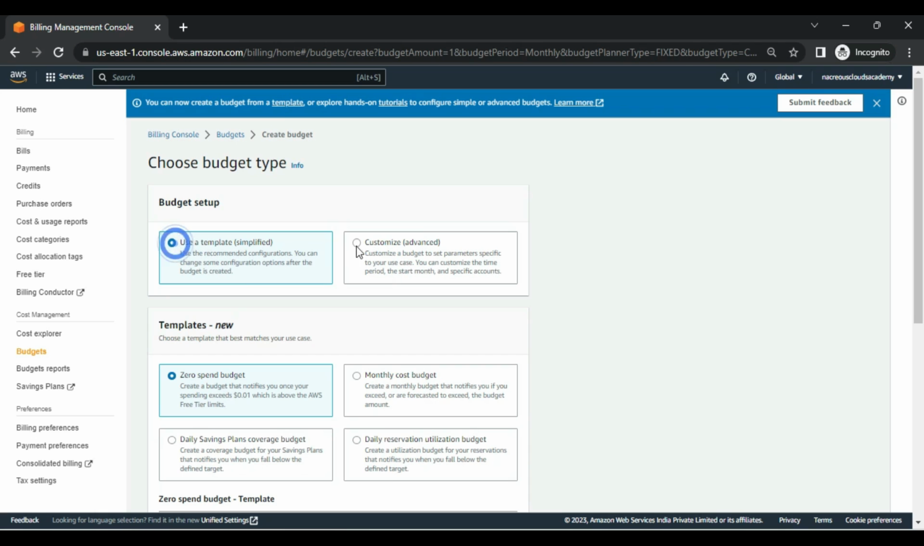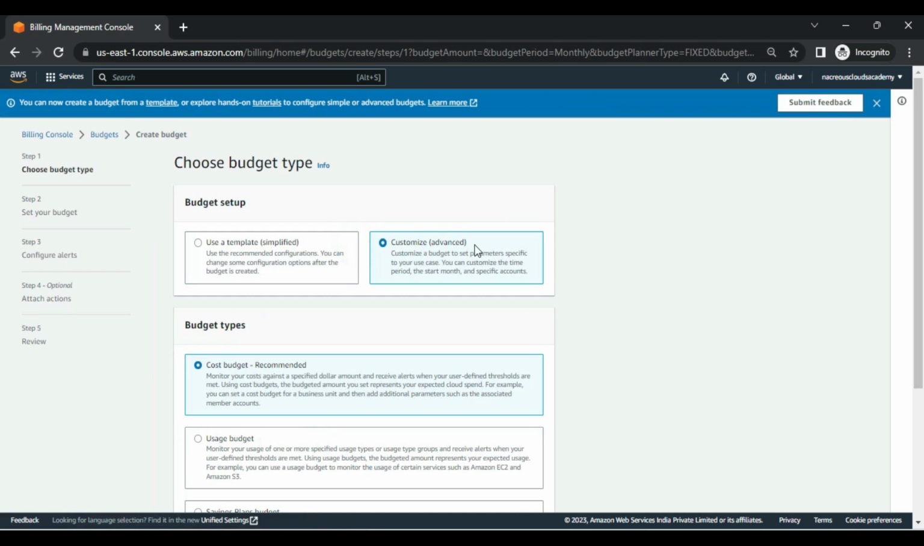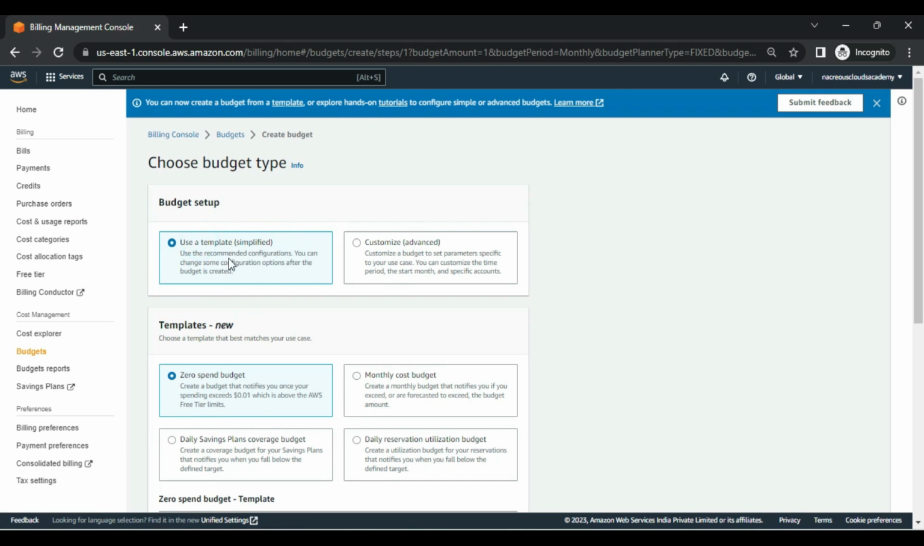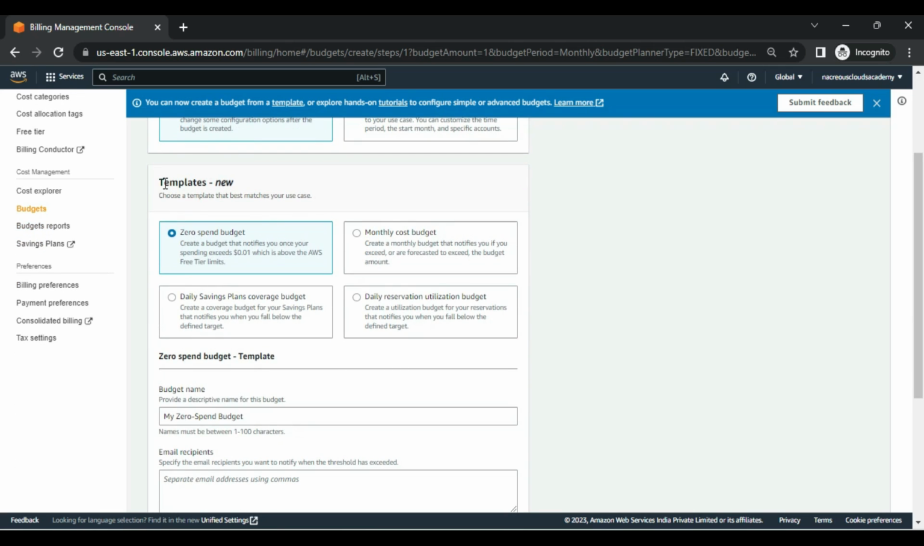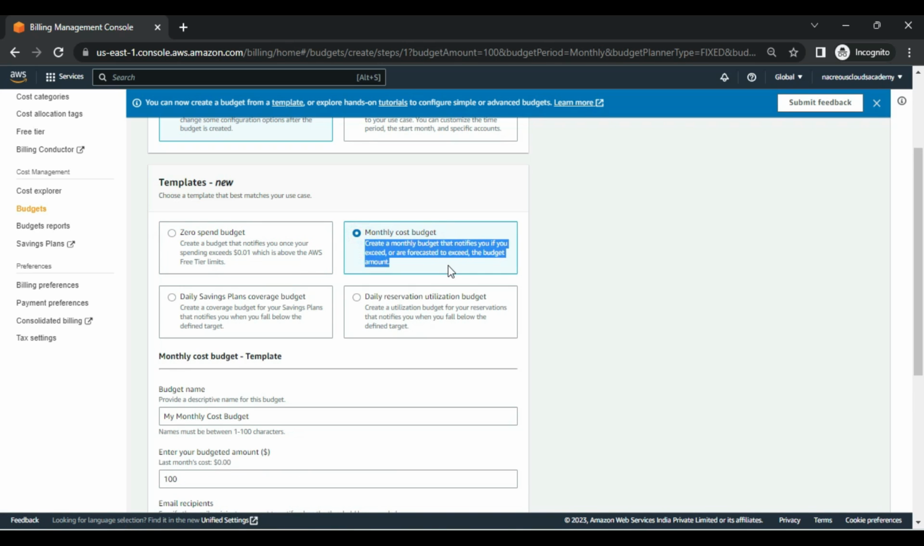Under Choose Budget Type, you can proceed to set up budget alerts based on the simplified template or a customized advanced template. We will work on the customized template later in our journey of learning cloud. For a free account, let's use the simplified template. We see that there are various templates that AWS is offering us, that is, zero spend budget, which will create a budget alarm that notifies us once your spending exceeds $0.01, which is above the AWS free tier limits. Second is monthly cost budget, which will create a monthly budget that notifies you if you exceed or are forecasted to exceed the budget amount.